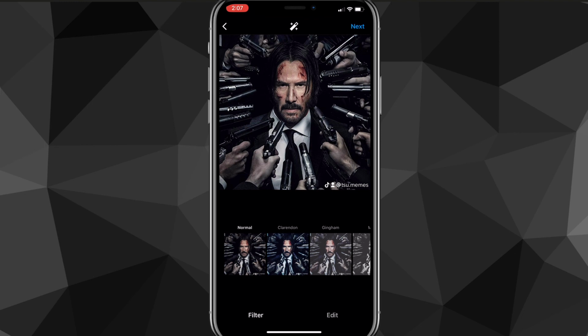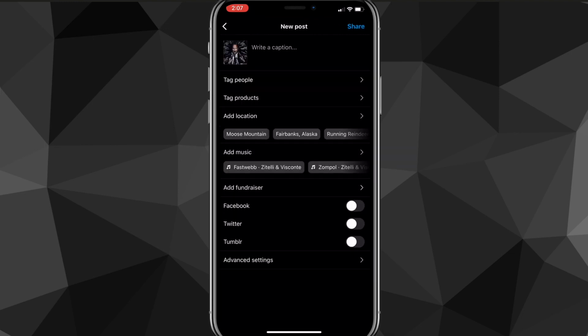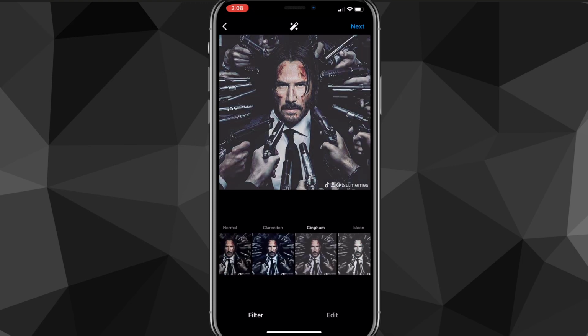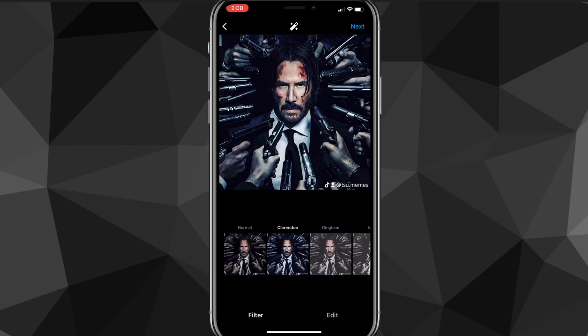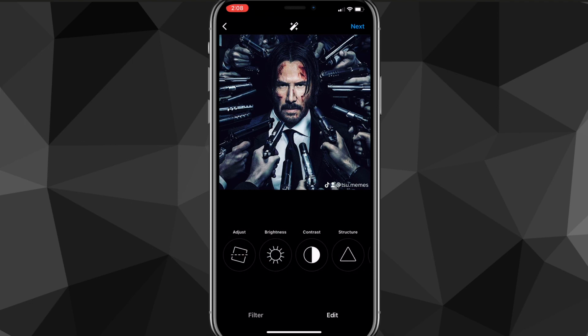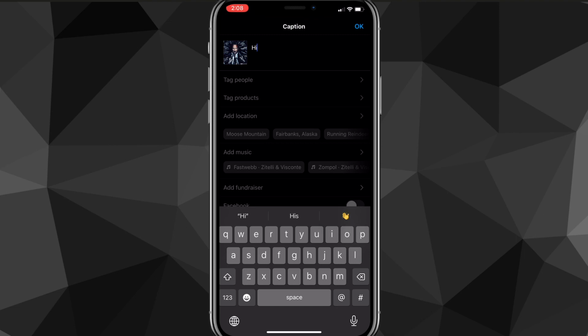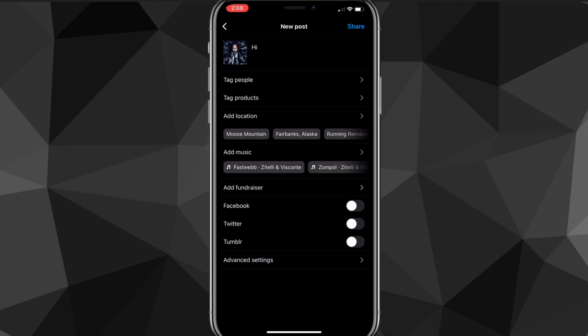Once you do that, you can edit it however you want, add any filters, add any texts, anything you want to do, edit it however you want. As you can see here, I like this filter, I'll keep it as that. You can change any of these options right here as well, but once you're done, click next, and you can put the caption however you want it, but this is where you want to watch closely.